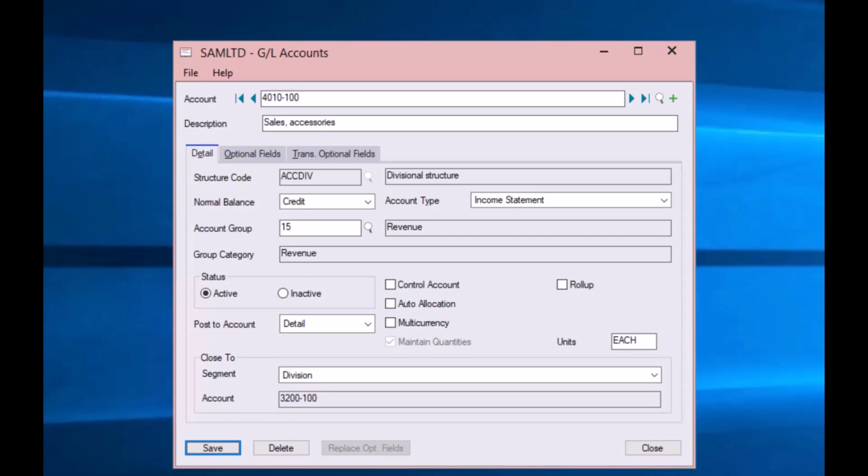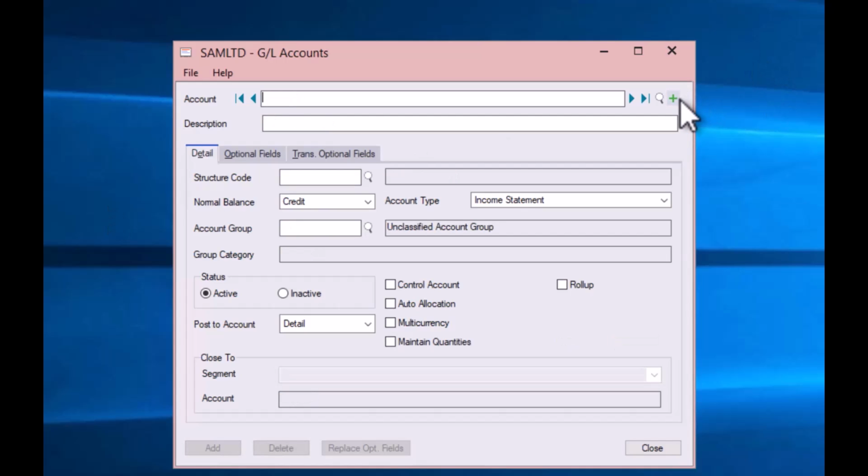Now that we have covered the various fields in the account screen, let's put this all together and create a new account. One option is to start from scratch and enter the values field by field. However, it is possible to use one account as a template for the account you wish to set up. For this example, I would like to create a notes payable account. I will use the bank operating loan account as my template.